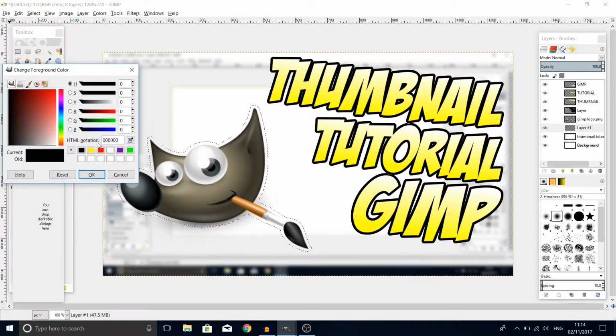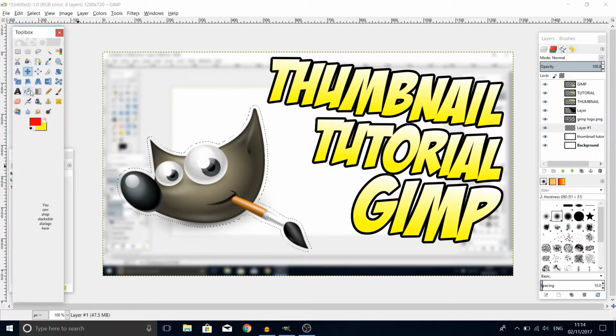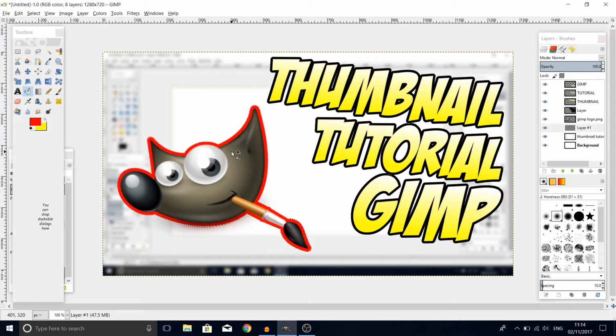So choose your colour. I'm going to use red for this. And you click OK. And then back to your bucket fill tool. Left click on that. Make sure that the background layer again is selected. And then we're going to fill that in.